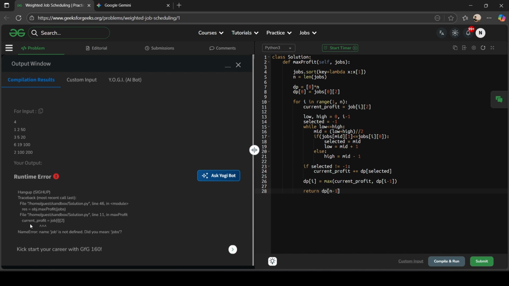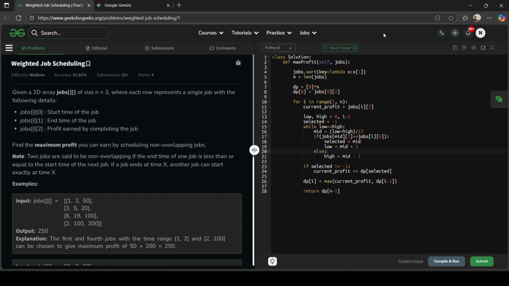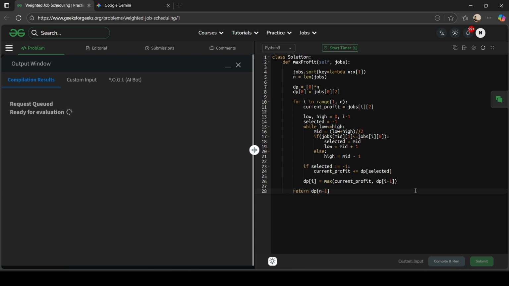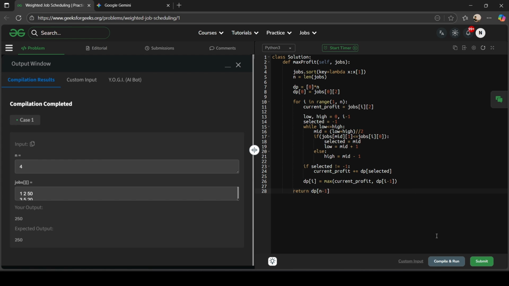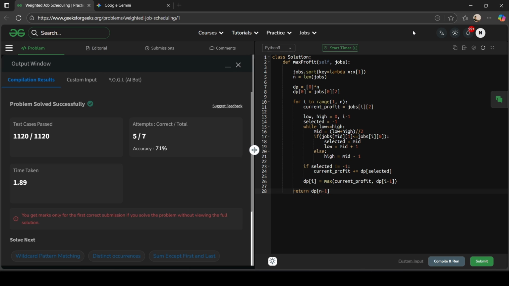Okay, let's see. Current profit, line 11. Okay, it should be jobs, not job. Yeah, guys, one small error I made in this. We should return this outside the for loop. Let's check now. There we go, it works. Let's submit. There you go, that's how you solve this problem.